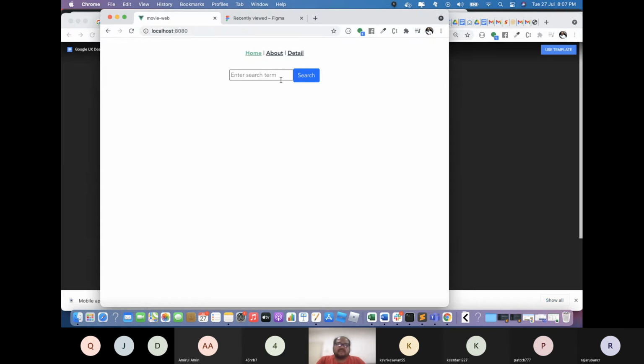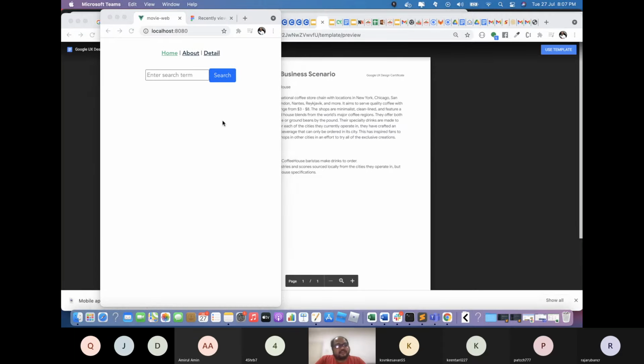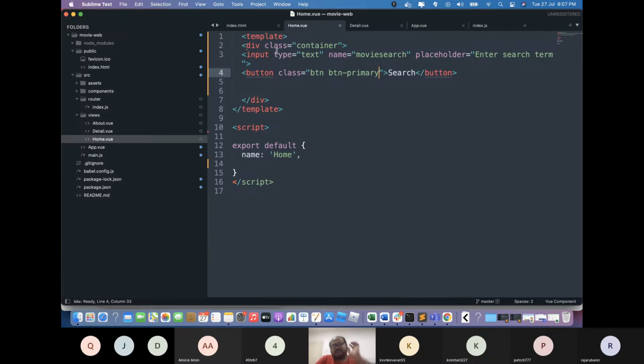Okay, side by side. If you want, you have to do div and everything, but it's okay, side by side is fine too. So that's the first part.